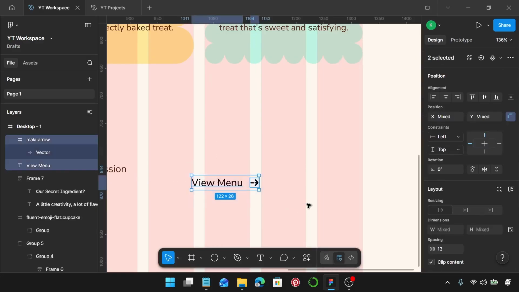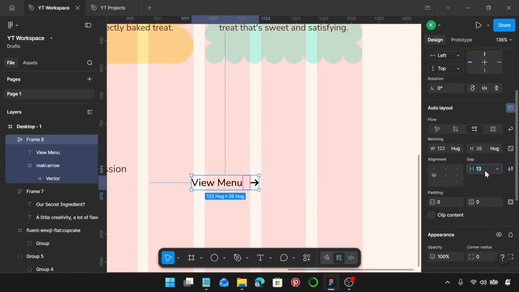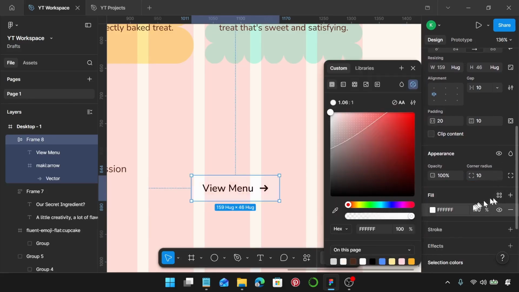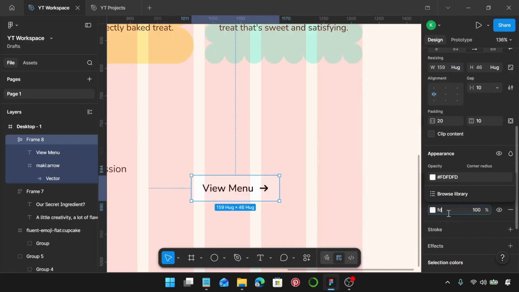I'm going to select both of these items and I'm going to make it a frame. Let's go over to gap, make the gap 10. The padding for the left and right is going to be 20. The padding for the top and bottom is going to be 10. Corner radius is going to be 10. Let's add a fill. I'm going to change the fill to FD6187.